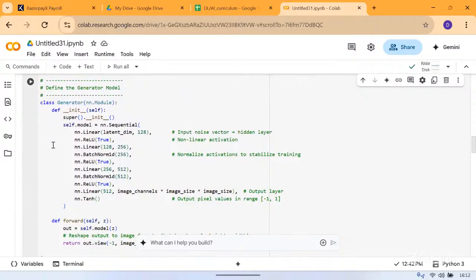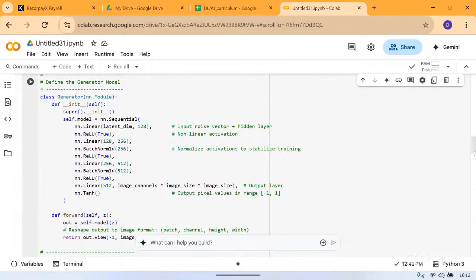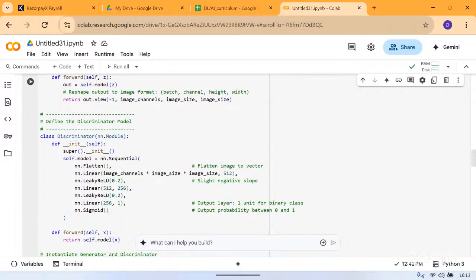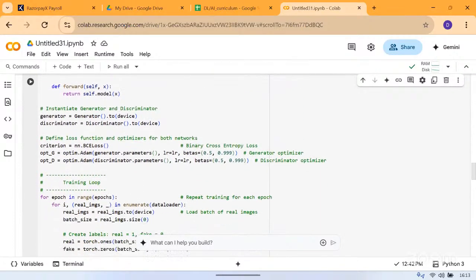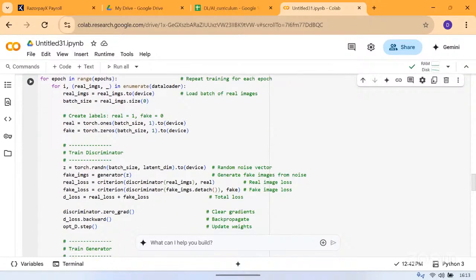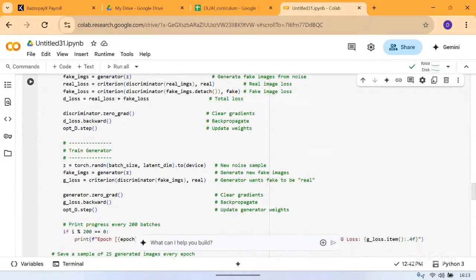So here we are defining this user-defined function for our generator, which will generate synthetic images. And here you can see the latent dimension we are taking. And here we are defining the user-defined function for the discriminator, which will discriminate between real and fake images. And this is our training loop, wherein the training will happen. This is the training for the discriminator and the training for the generator.